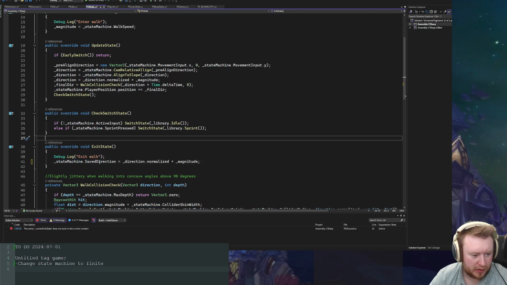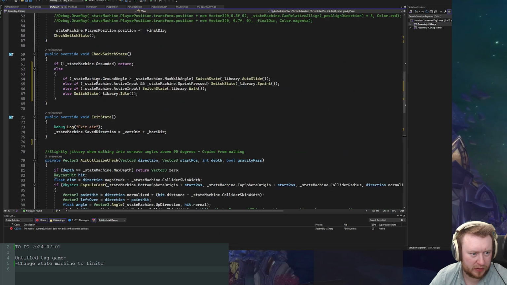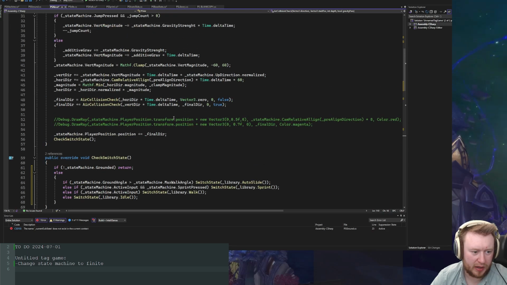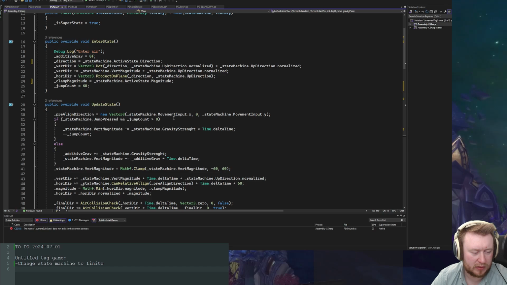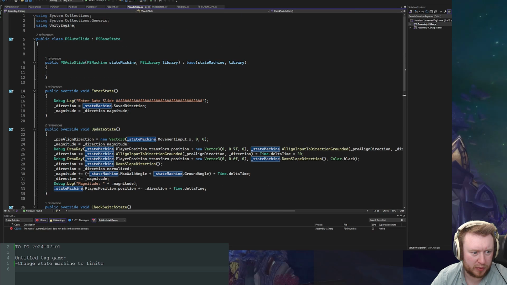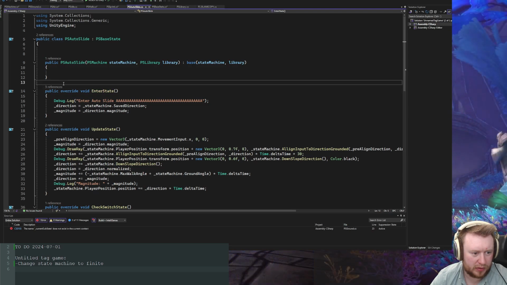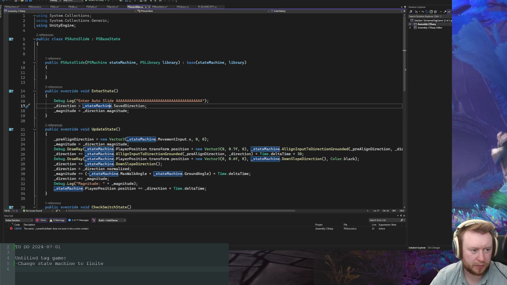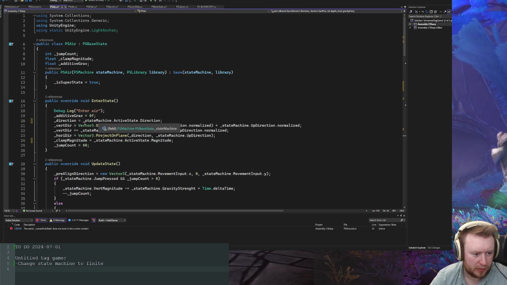Alright, so save direction. Where do I use that? Do I use it in here or something? Because it says it shouldn't be in the air for it to do that. I don't think I use it, right? That's more like an auto slide thing, probably. Wait, no. Save direction, instead of that, it should just be this thing, right? Okay, let's just change that for now.